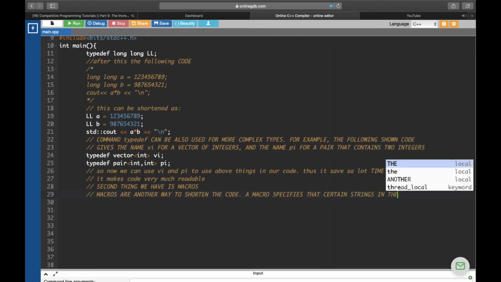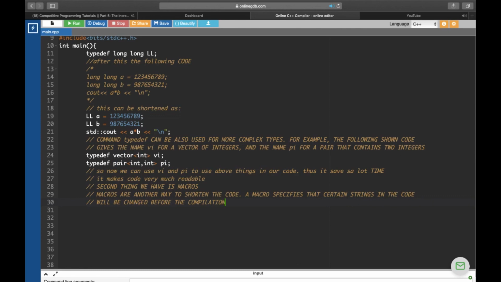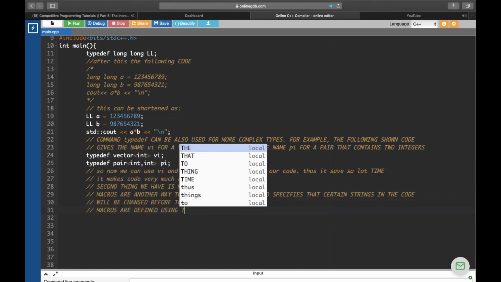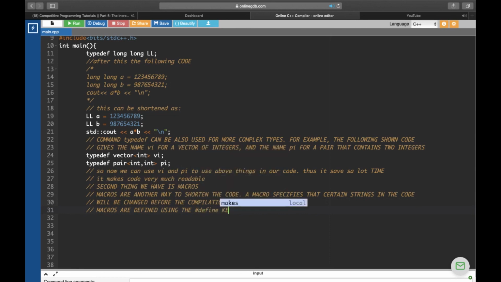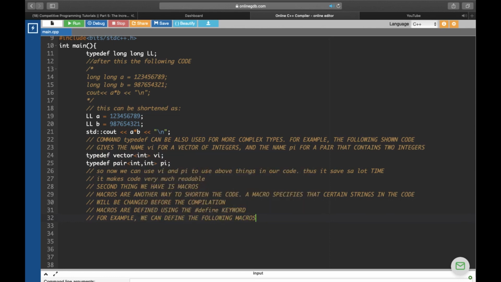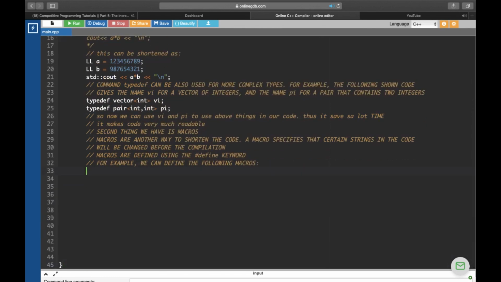The second way to shorten our code is by defining macros. A macro specifies that certain strings in the code will be changed before compile time. So, we give a short name to certain big data types, etc., and those short names will be used in our code. In C++, macros are defined using the #define keyword.